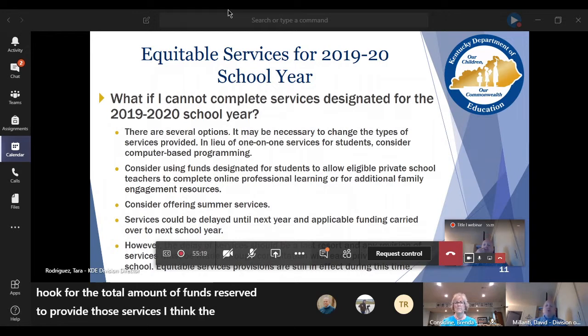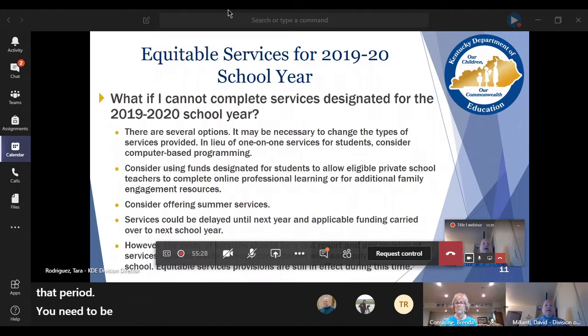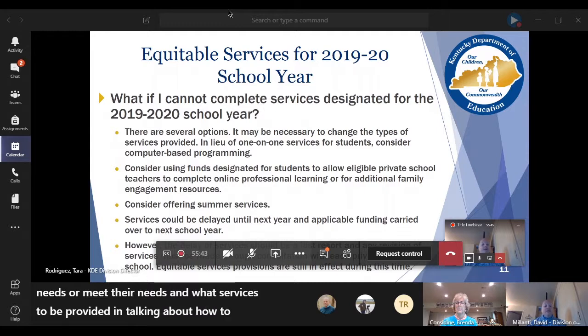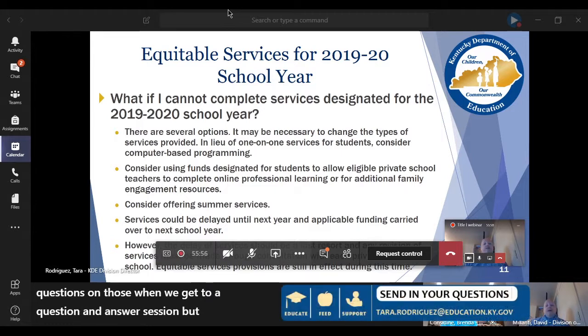I think the most important point is, instead of just stopping services and not having conversation around that period, you need to be making attempts and having consultation with private school representatives on how to best meet their needs, what services to be provided, and how to handle things during this period of shutdown. So Tara, we'll welcome any questions on those when we get to a question and answer session. But for now, I need districts to really think about how to meet those requirements, even during these extremely tough times.